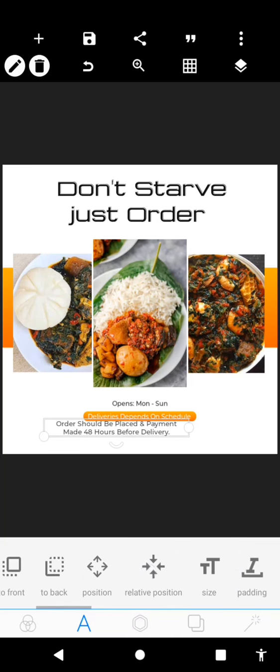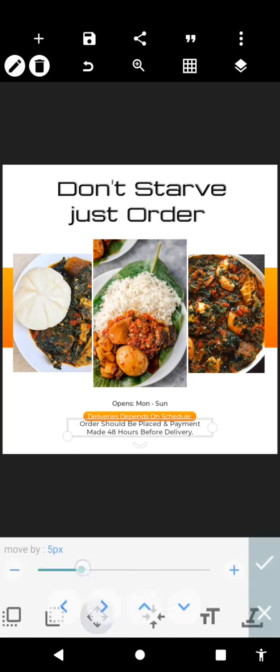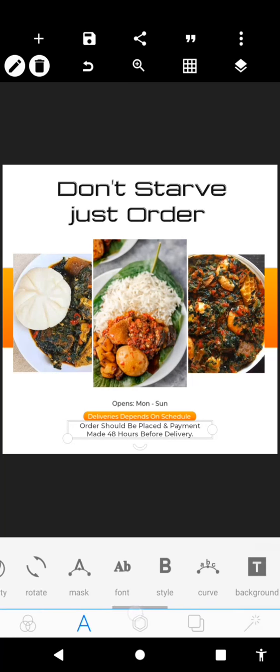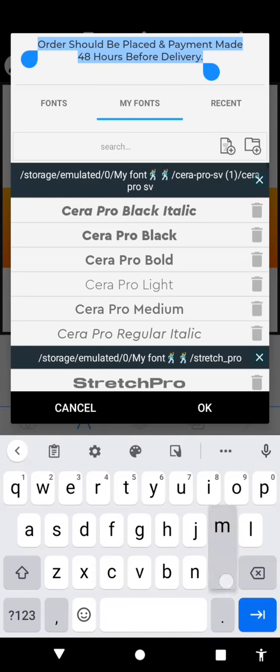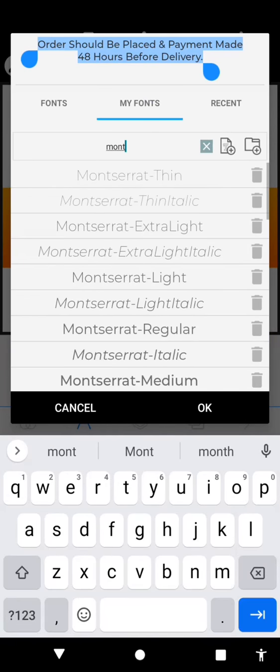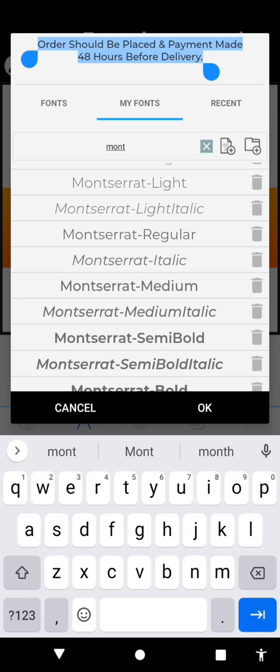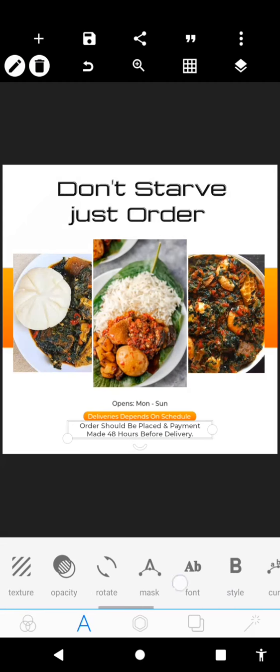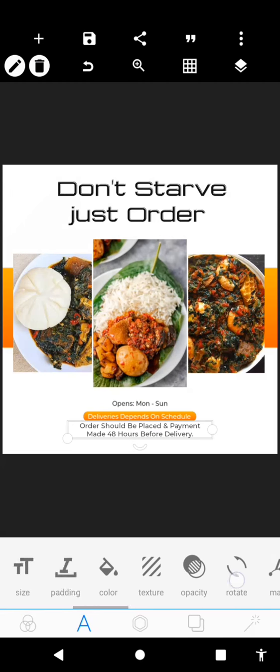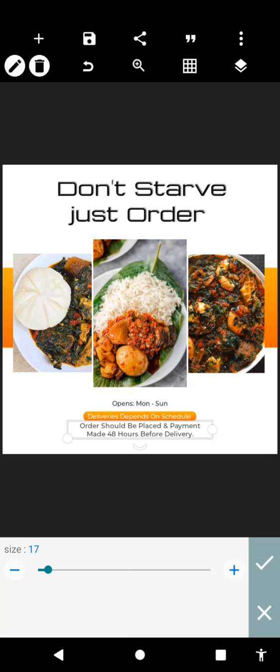Sorry about that animation. We can use the default font actually. You can use the default font, but the font I use is Montserrat. You just go ahead and search for Montserrat, and I use Montserrat Medium. But you can actually use the default font because all these fonts are kind of similar. So for order should be placed, the size is 15.